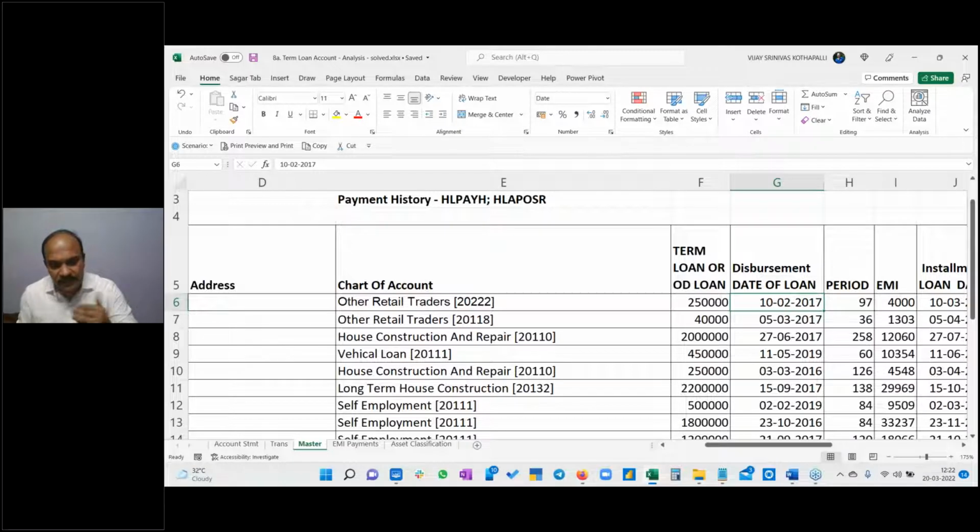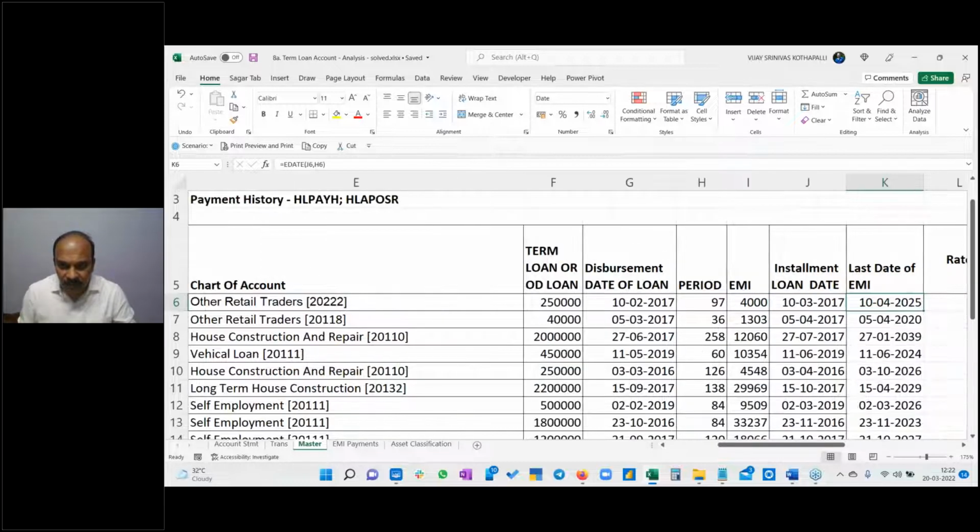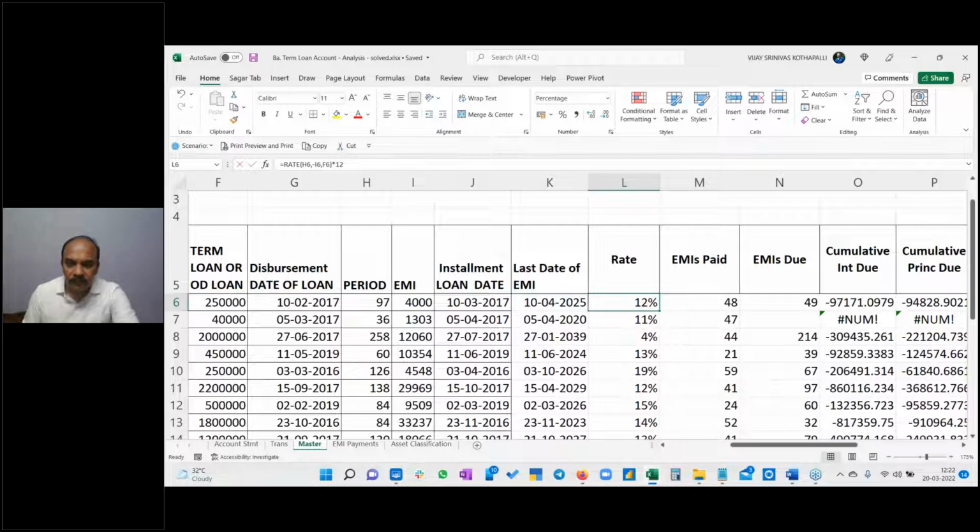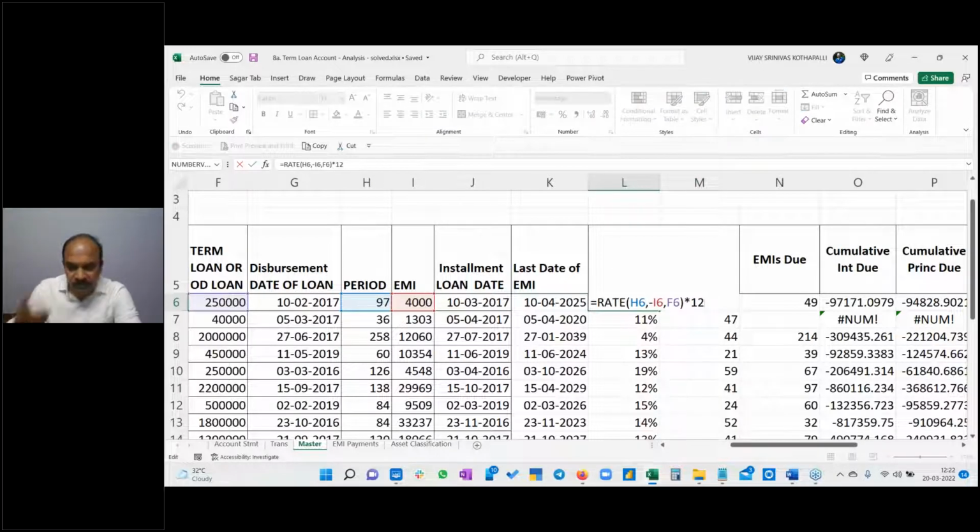So the system generated reports I can club using VLOOKUP anyway. But I can cross check, for the given loan, the given EMI and the given period, what interest rate the bank has actually applied. For that I can use the RATE function. Again, not to get into the technicality of these functions, just to repeat, all these videos are already placed in the folder. You just need to click the hyperlink, which speaks about each of these functions.